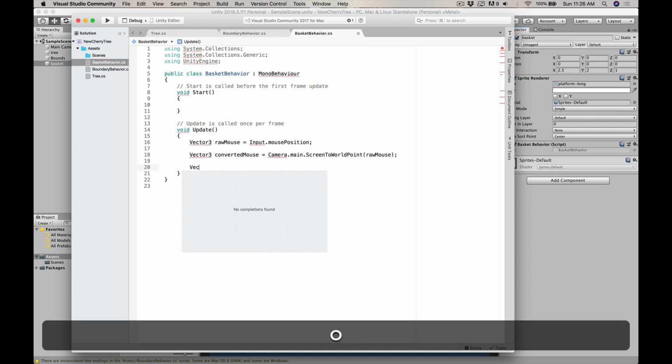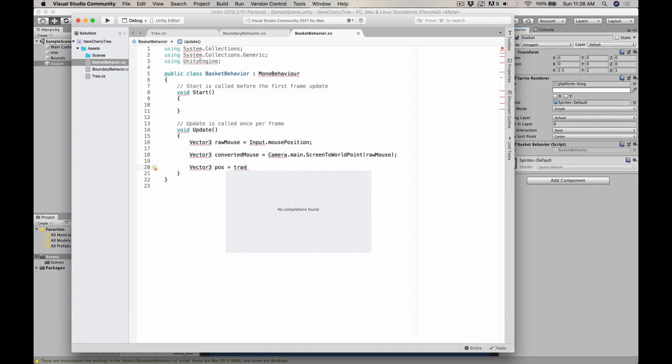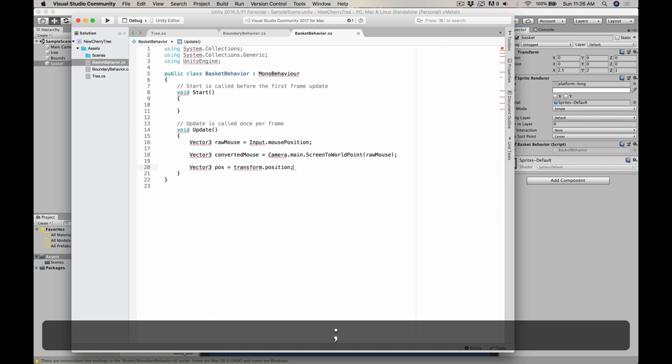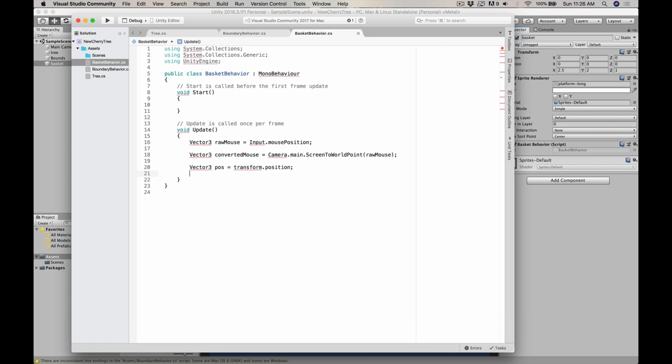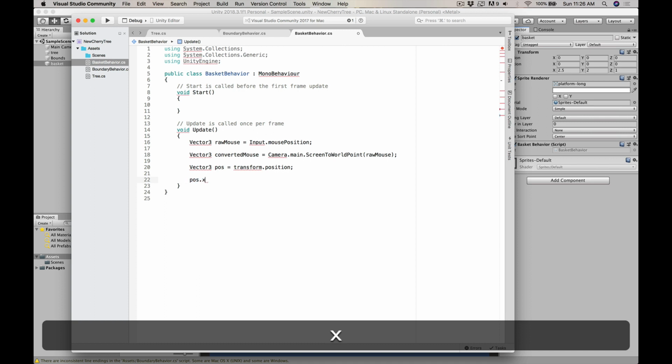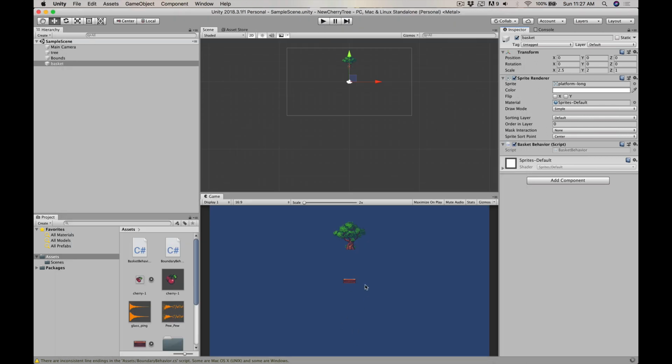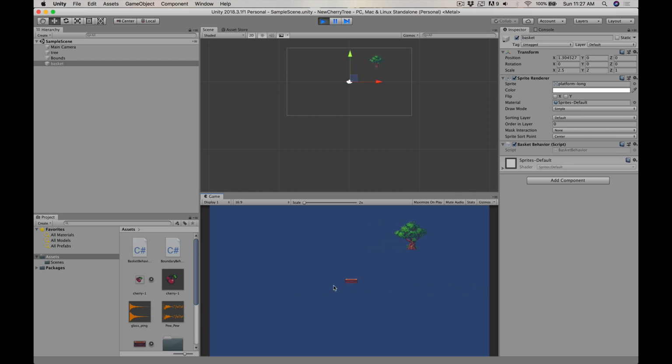So we'll create one more Vector3. And we're going to call this pos. And we're going to grab the current position of the object that we're dealing with here, which is the basket. transform.position. And we are going to say that pos.x, I'm going to overwrite the x with the convertedMouse position.x. And then we're going to write that back. transform.position equals pos. All right, so if all goes well, I'm going to close that. All goes well, my platform will follow my mouse now, which it does. Okay. And it has no interaction with the cherries, though, but at least it's moving back and forth.